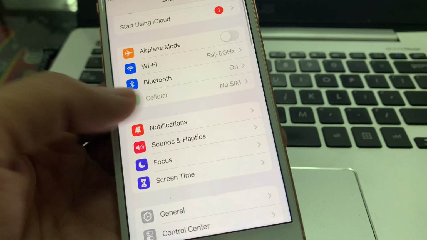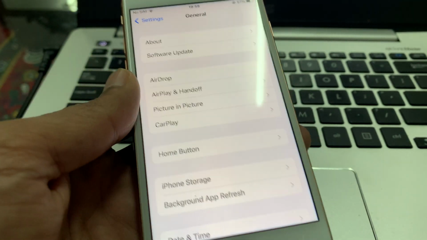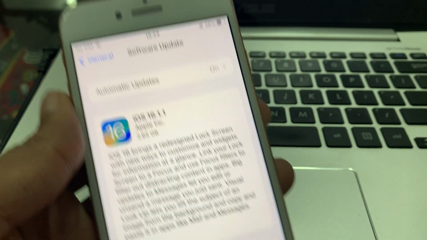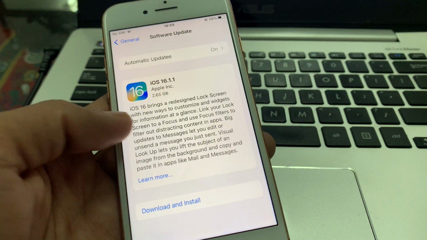So once you have done this, the next step is make sure that you update your iPhone to the latest version. Go to general, go to software update. So if there is any update available in your iPhone, make sure that you download and install that update on your iPhone. This can be a problem with the update.